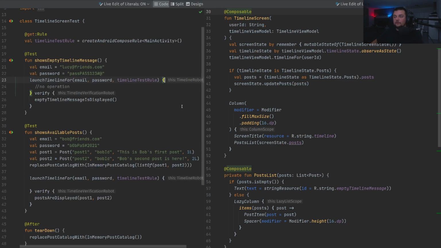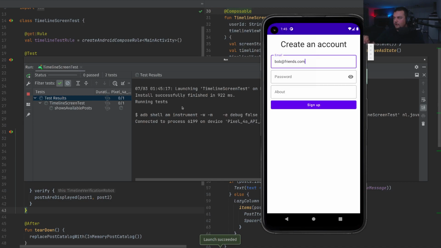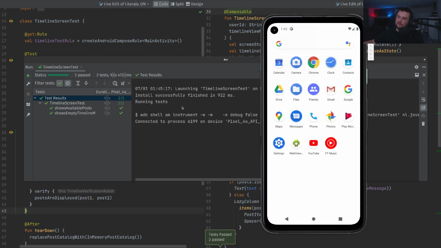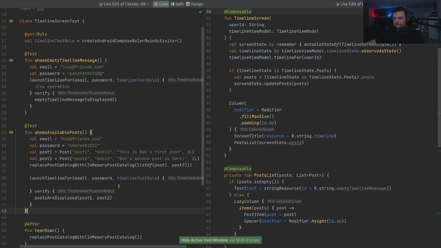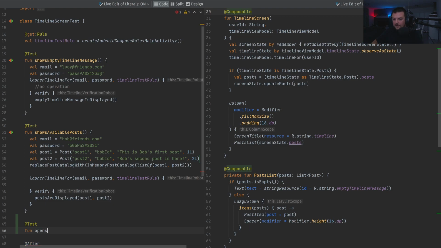First of all, if we go to the tests, we have two tests, and let's make sure that they are running well first. I'm just gonna run the two UI tests there, opening the timeline, listing posts. That's where we left off in the previous episode. Now what I want to do is write a test. Actually this is JUnit 4, so I have to do that manually. Fun opens, shows available post, opens post composer.